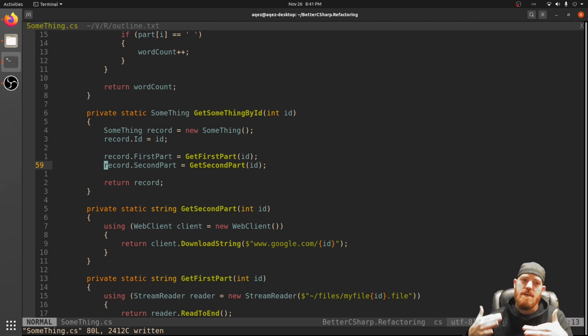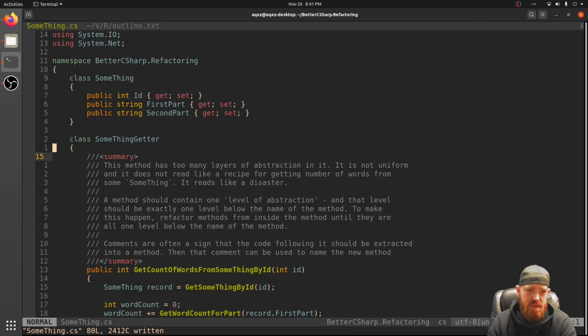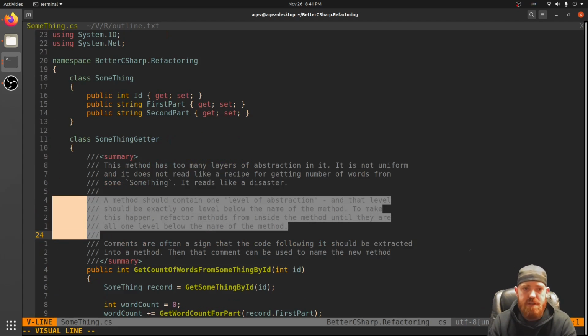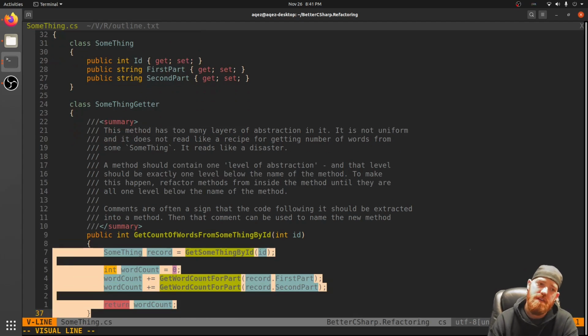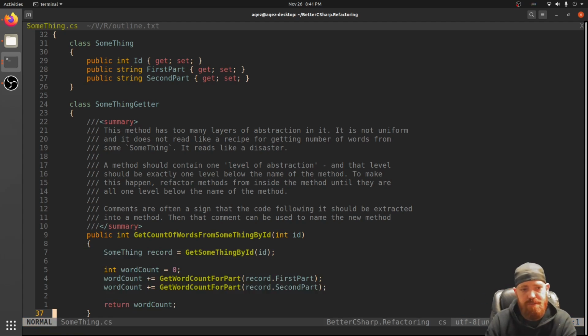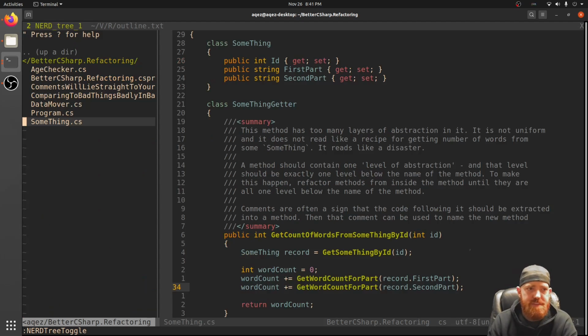And what you'll notice is also there's another thing I set up here, that a method should contain one level of abstraction, and that level should be exactly one level below the name of the method. So like get count of words, everything in here should be one level of abstraction below get count of words. Get count of words is a thing that you can do, but then each of these things needs to be just one level below that. Like get something and then count the words. You know what I mean? So hopefully that makes sense.